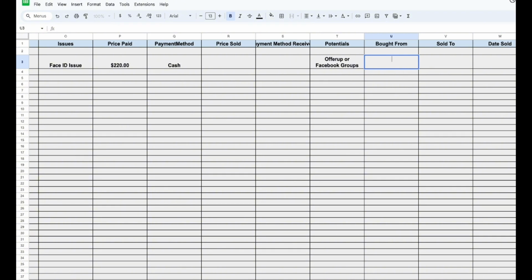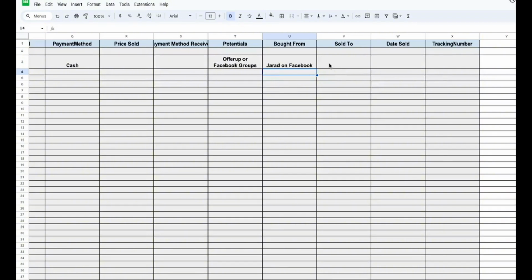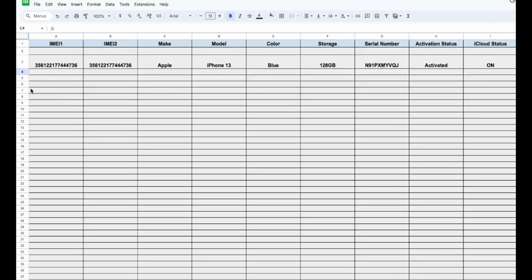So there's actually, I forgot to put this in, but there is a drop down selection you can implement. I forgot exactly how, but for now we'll just do this. So let's say I bought this from some guy named Jared on Facebook. You could put his number in too.